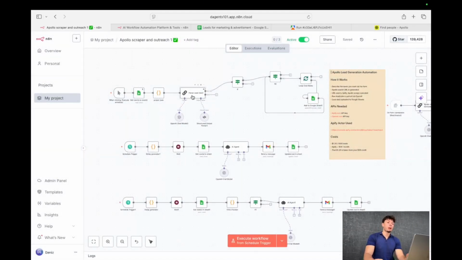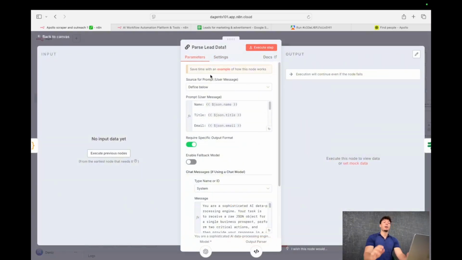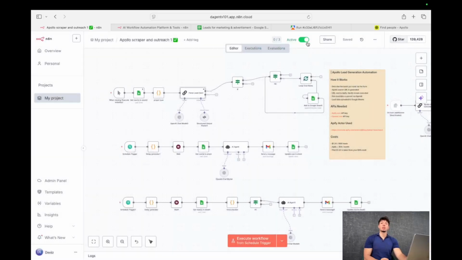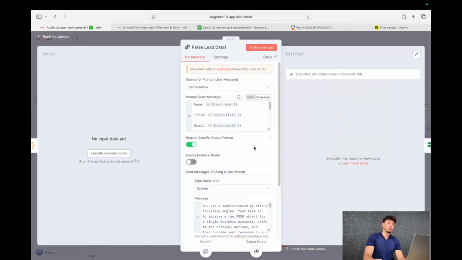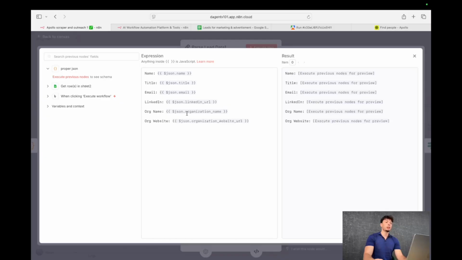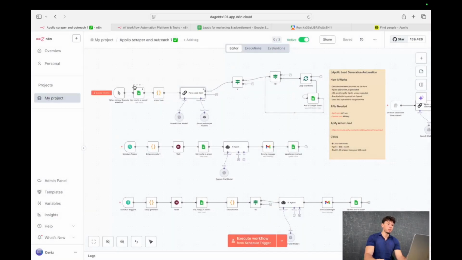After you have run that, we have this over here, which will parse the lead data. What does this mean? It will structure our information in a way that is cleaner and easier to understand: name, title, email, LinkedIn, organization name, organization website. How do we get these? From the execution of our previous node, we can get the things over here. Let me run it and I will show you. Let me run this one too.